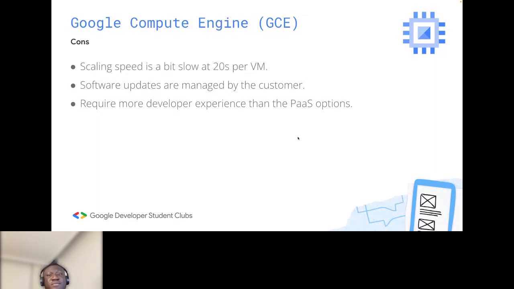Also, among the cons, you have to manage the software patches yourself, especially when you're using a custom image you have created. You have to deal with the software patches and ensure it is up to date security wise. It requires more developer experience because you have to have a good knowledge of the RAM you need and the CPUs you need. You want to have experience so you're not provisioning more than you need.